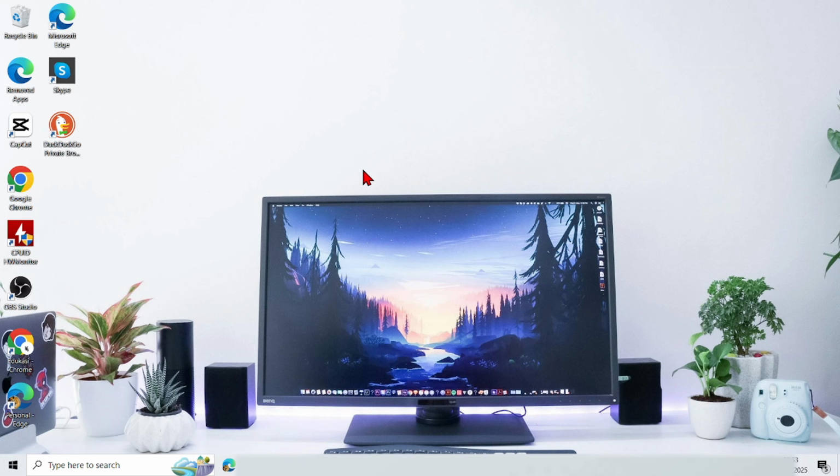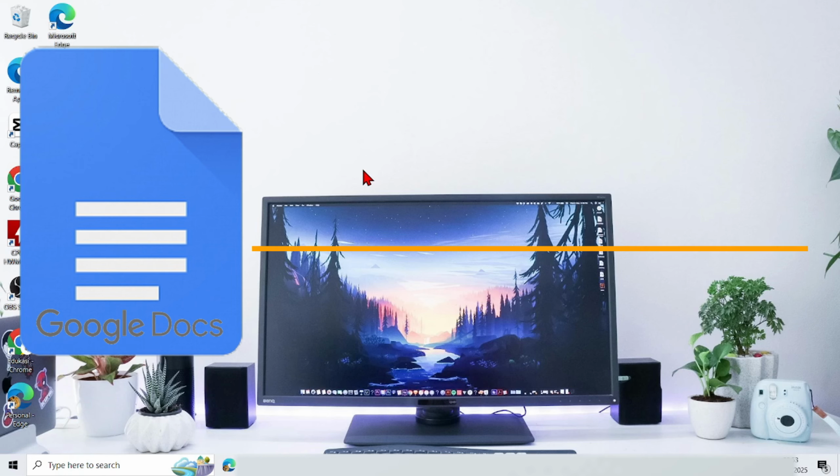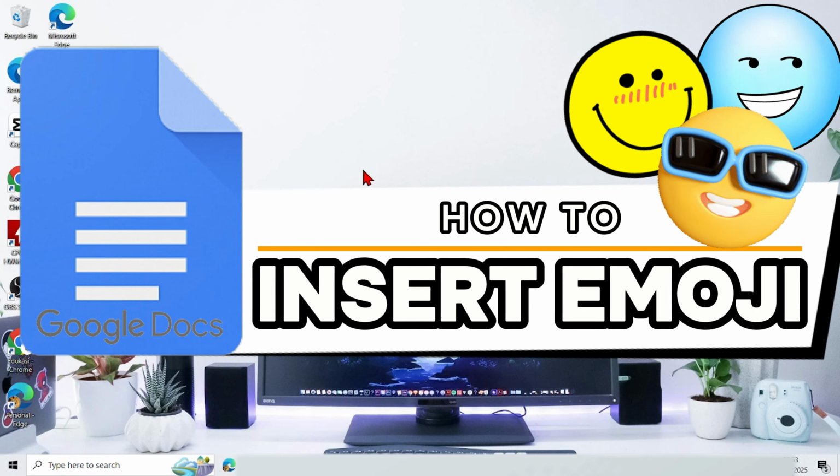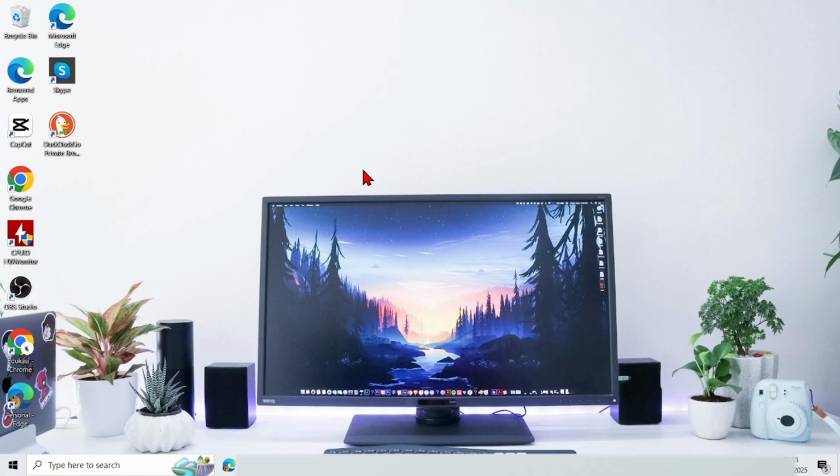In this video, I will show you the easy and clear steps on how to insert emoji in Google Docs on computer. So how to insert emoji in Google Docs on computer? Make sure you keep watching this video until the end. Let's get started right away.